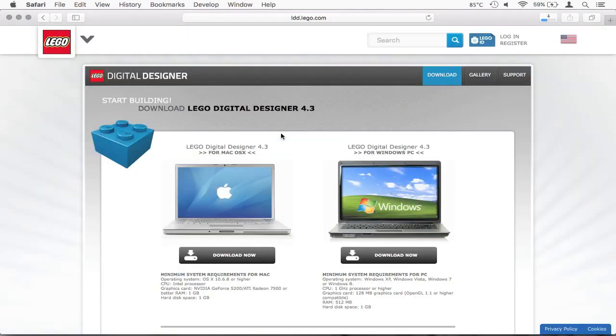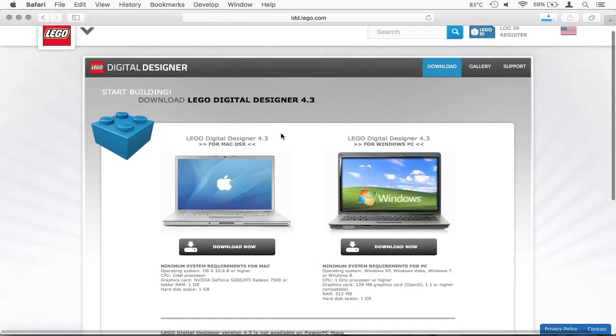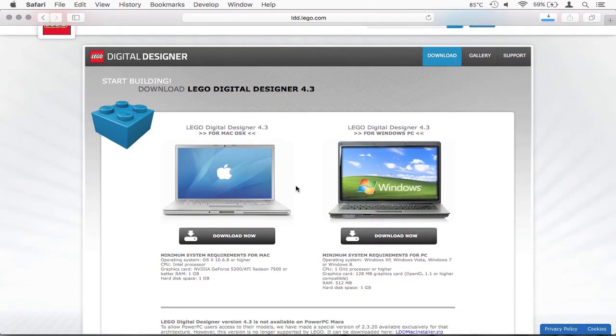Now we need to get LEGO Digital Designer, unless you already have it, in which case even better. But for now, I'm going to be downloading it as well. The system requirements are not all that high, so you should be pretty good. We're just going to click download now, as I'm on a Mac. If you were on Windows, you'd just choose that. And now we're going to wait for all of that stuff to download.